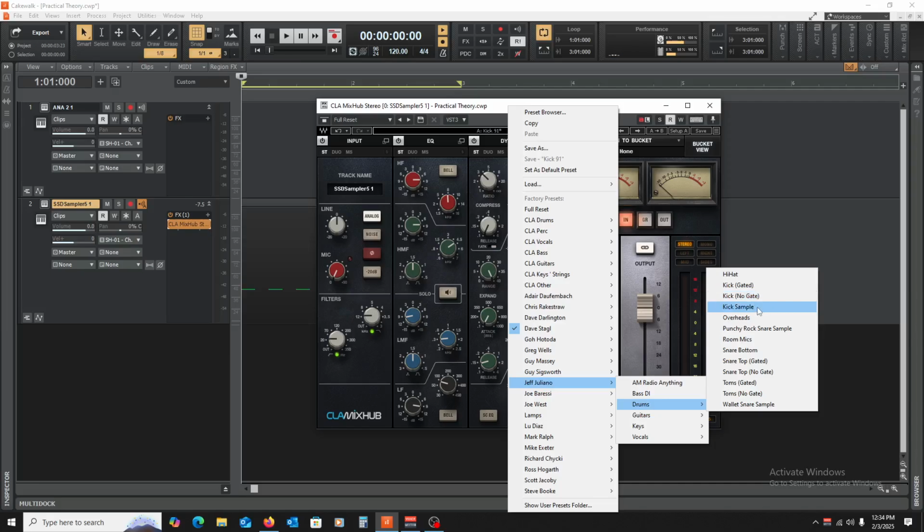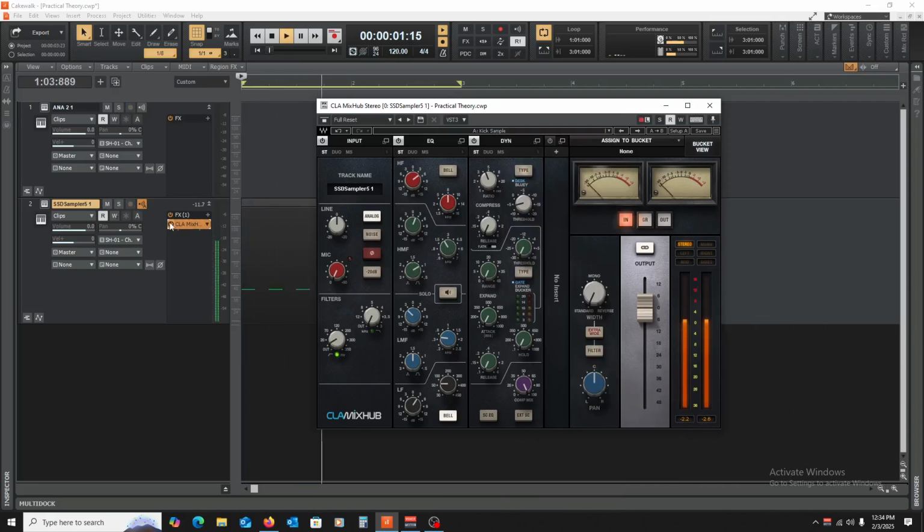So we got a kick sample here. Without, and with.